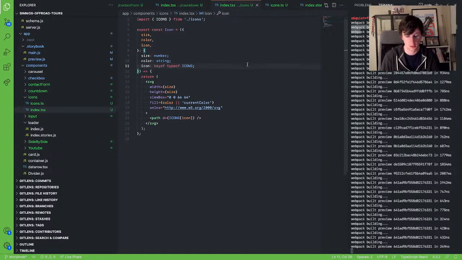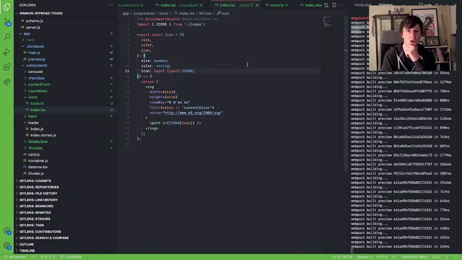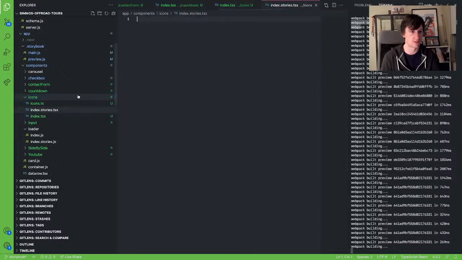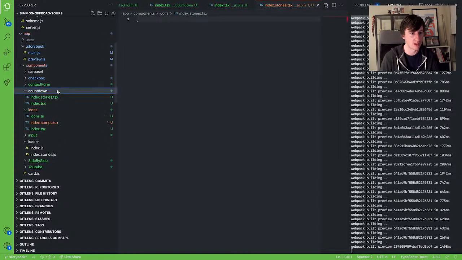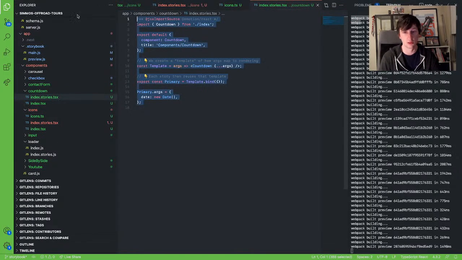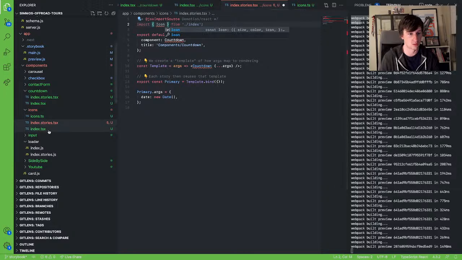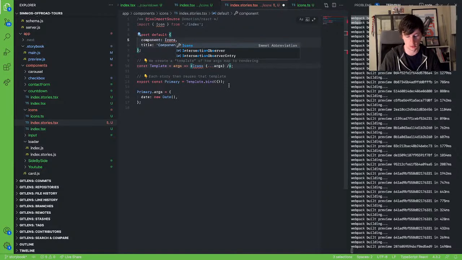Excellent. So, gee, I wish I had a testing environment where I can build these components but not have to run the app at the same time, not have to run the whole website. I just want to build the components. Well, we have that because I can go to index.stories.tsx, copy the template from our countdown, I guess. So we're going to import icons, or is it icon? What do I call it? Icon, yep. And then everywhere I'm just going to use icon.